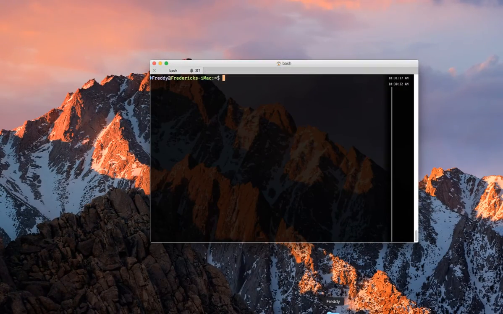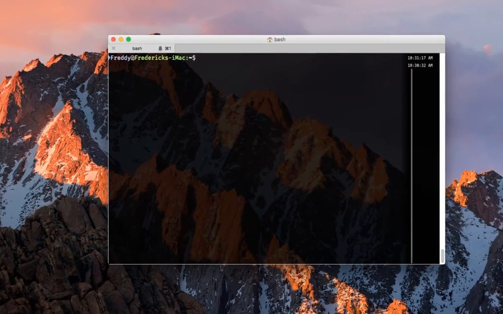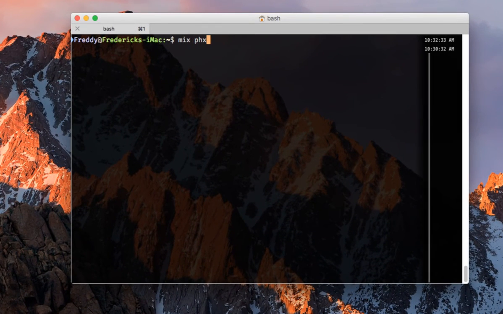We'll use the CLI to generate a new application and create the folder structure and files we need to get started. Elixir and Phoenix use mix as a build tool. So we'll run the generating command mix phoenix.new and then the name of our application, which we'll call Snappy.